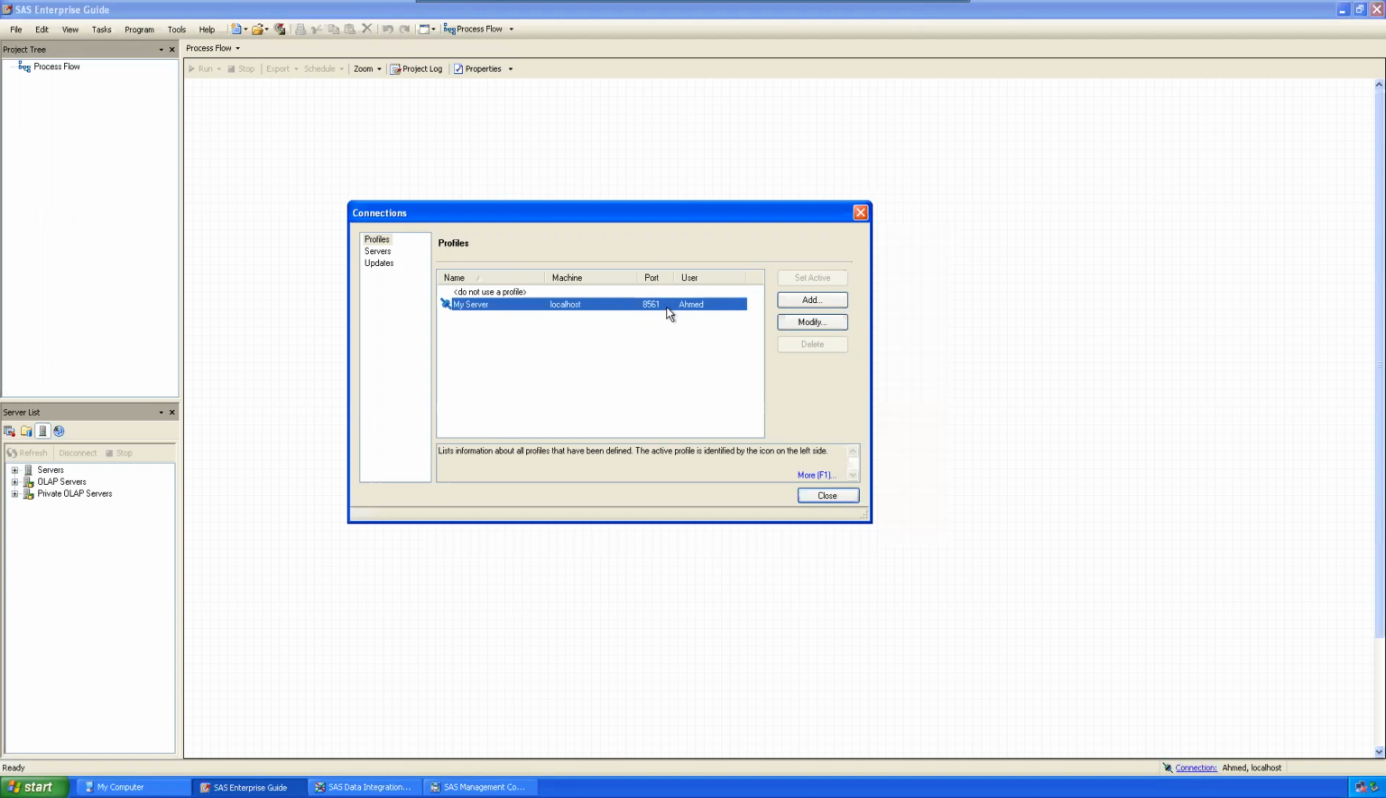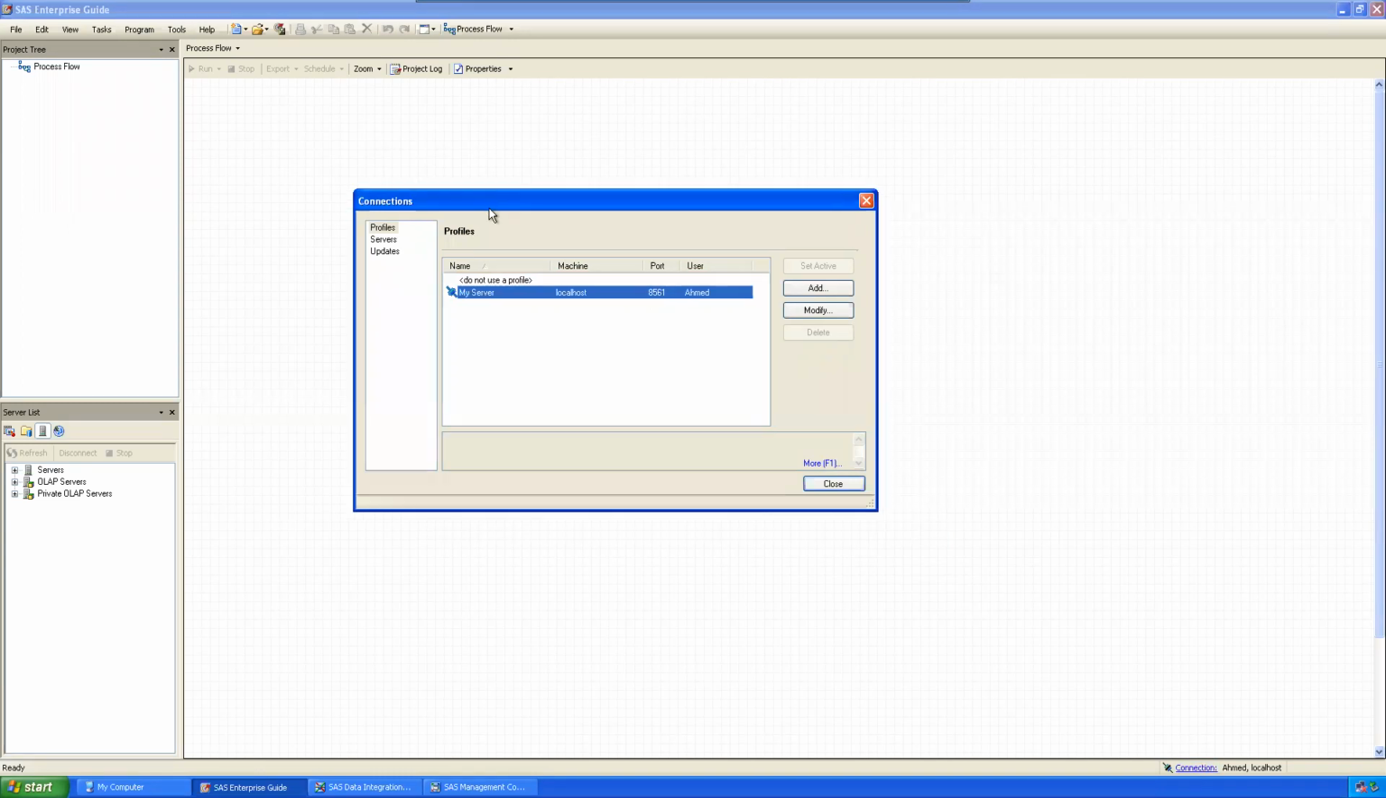Always 8561 is the metadata port only. Then we are connected to the localhost, which is the server. I gave the server name as my server, and the user is Ahmad. If you want, you can modify or change the user, if you want to connect as some other user with their name and credentials. You can modify this one.